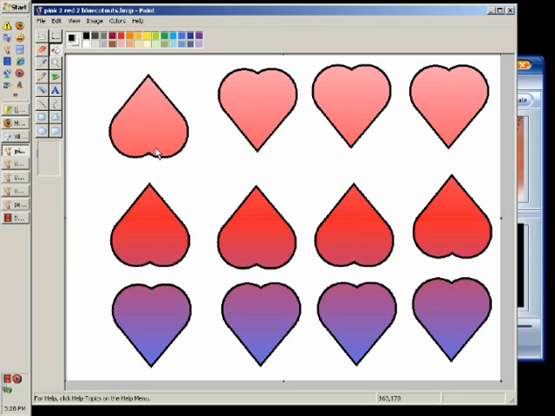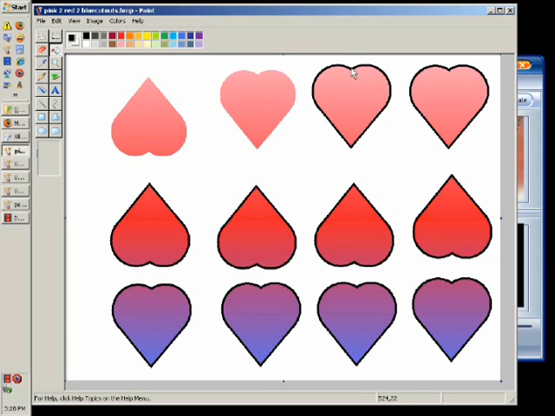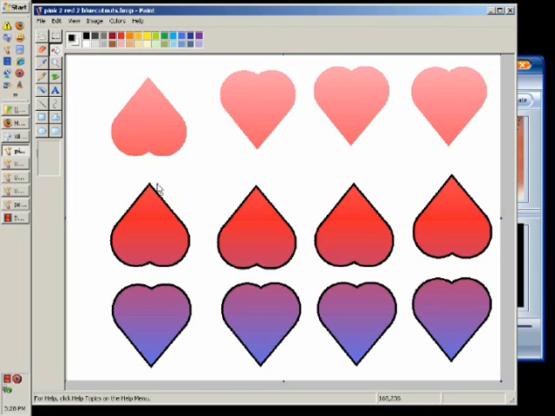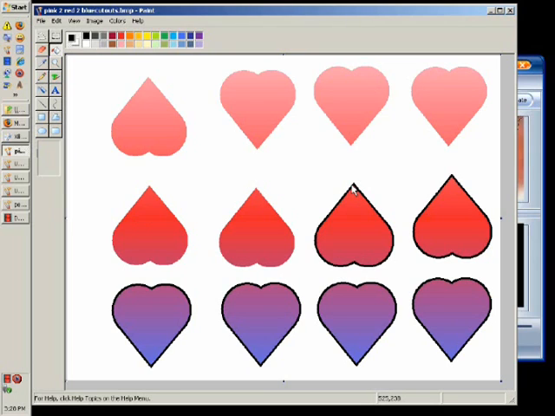Now my background color is white. If you see right here on the background color, I can right click on the black and it will make these disappear. Now I've already saved this with the outlines. It only takes a few seconds to go through and do this.